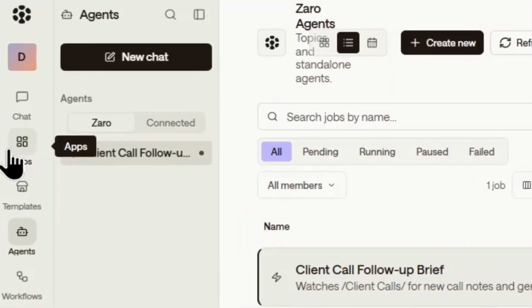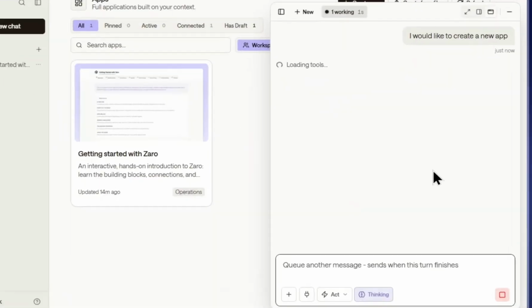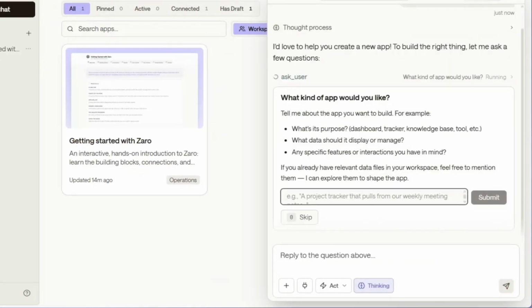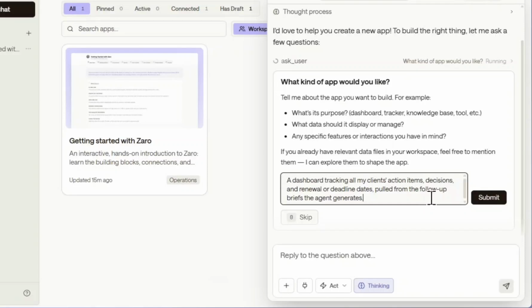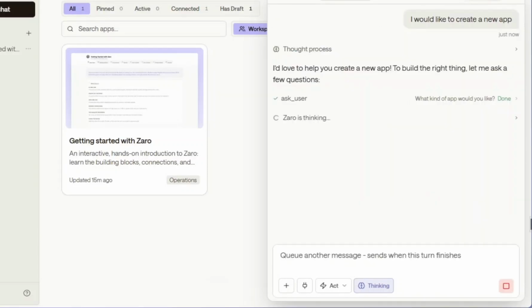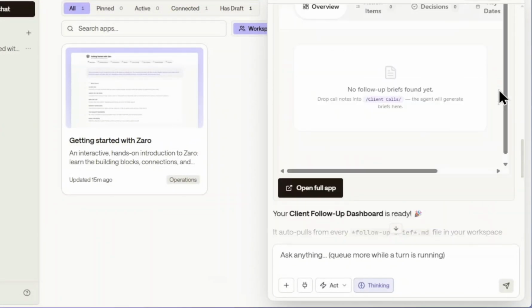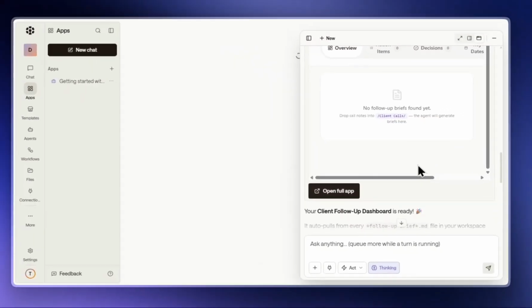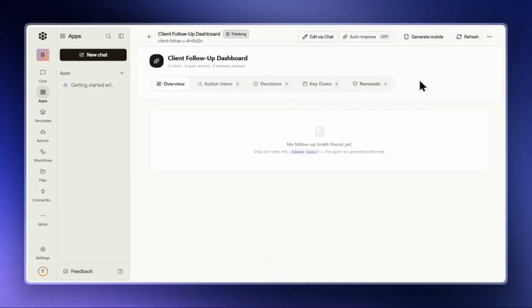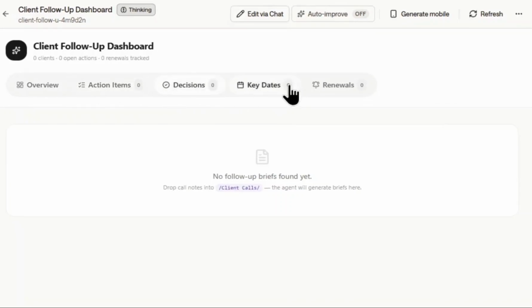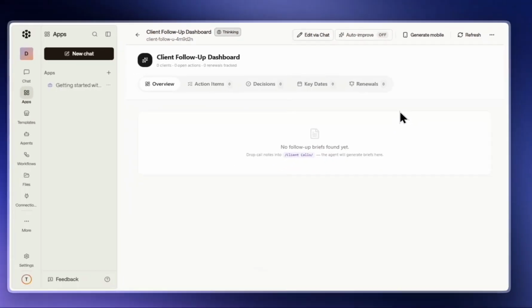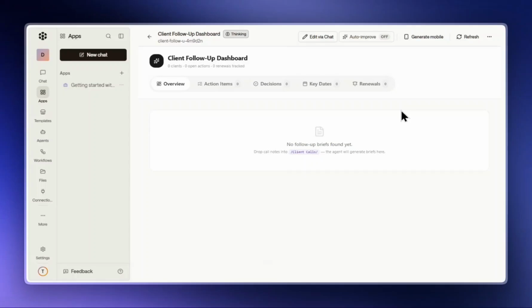Next, let's look at apps. Inside the Apps section, I create a new app. Again, Zaro asks what kind of app I want to build instead of making me configure everything manually. I describe a dashboard that tracks client action items, decisions, and renewal dates pulled directly from the follow-up briefs my agent creates. After about a minute, the app is ready. The dashboard already contains summary cards, client information, action items, decisions, deadlines, and an upcoming task section based on the same data I uploaded earlier. This is where Zaro really stands out.